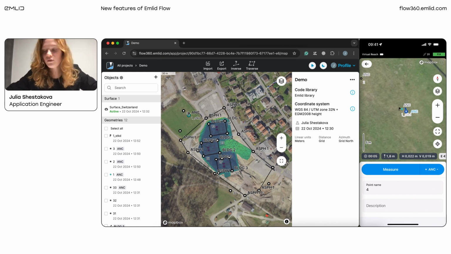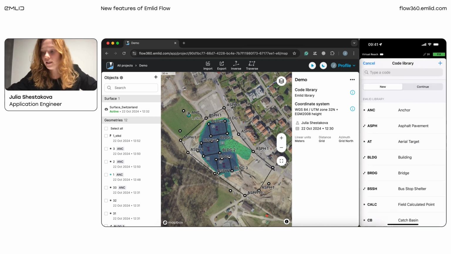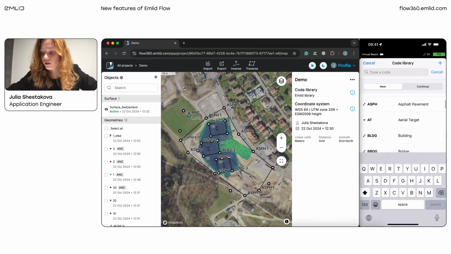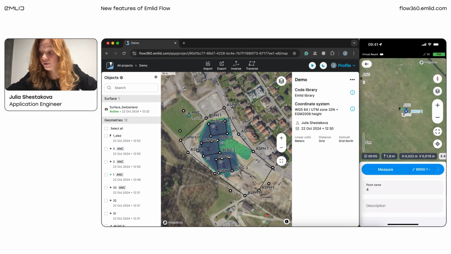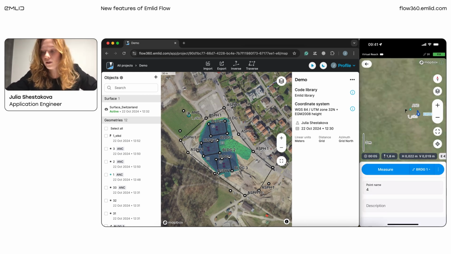Okay, so we've checked how to work with the point. Now let's proceed with the line. So to work with the line, I need to choose the code. Let's choose a bridge, for example. And the process will be really similar to the point collection. Let's remove the timer though.